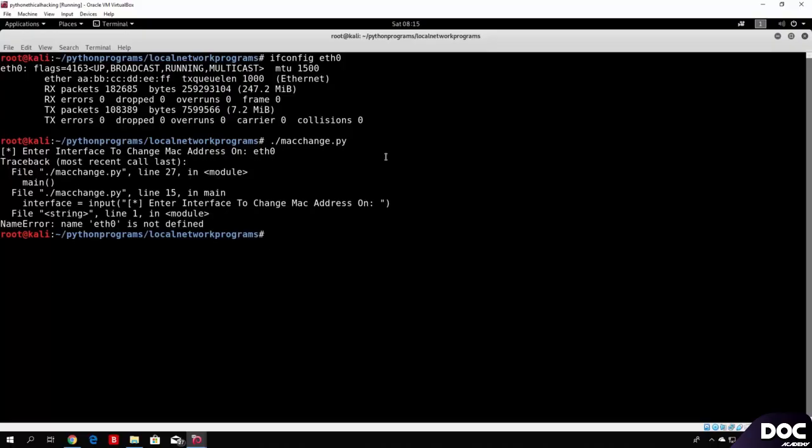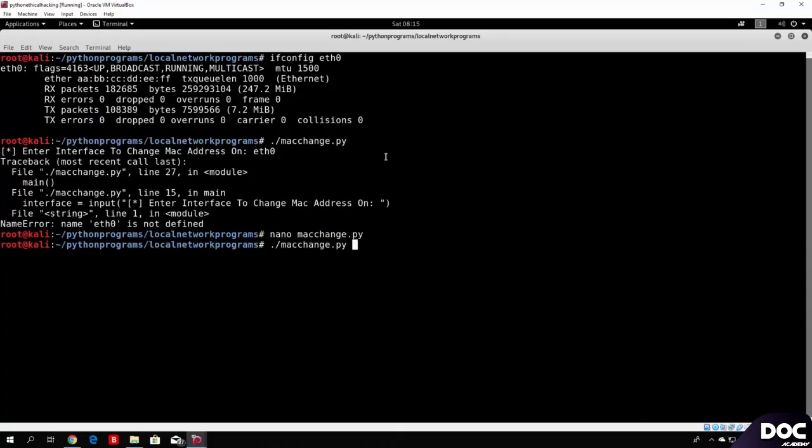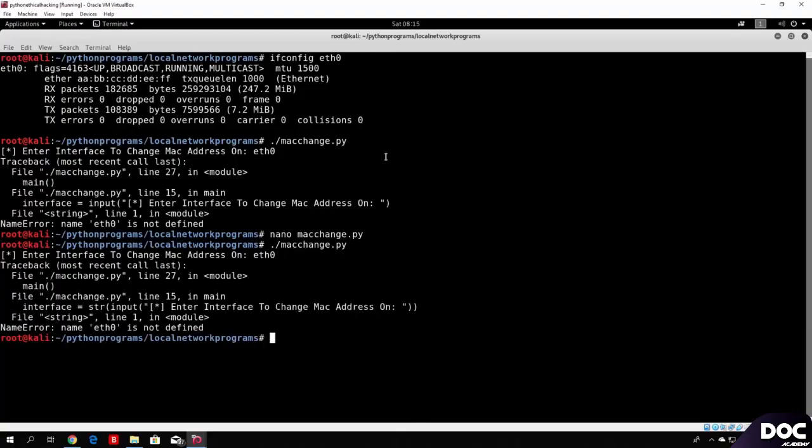eth0 is not defined. So let us see, input and eth0 is not defined. Okay, so that could be because of the actual 0 in the interface. So let me just type here string from the input. Maybe that is causing the problem. So let us just check once again. eth0 is not defined once again.